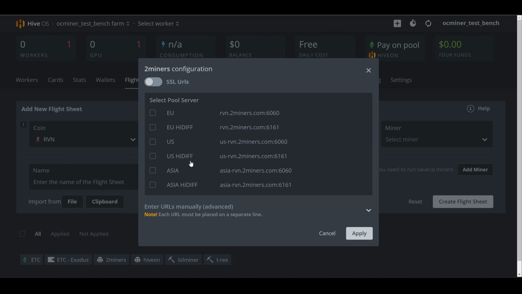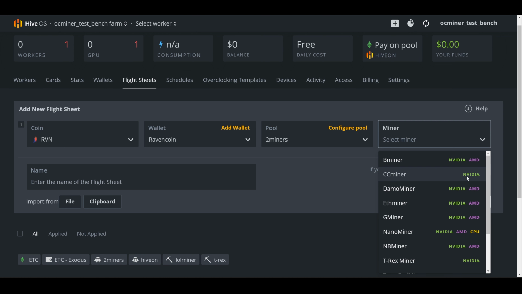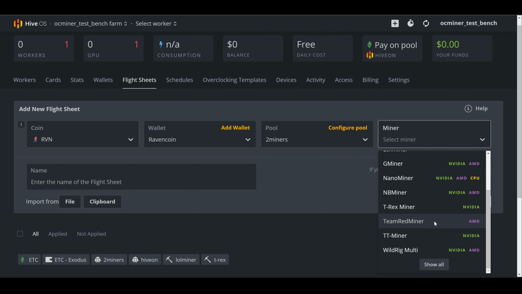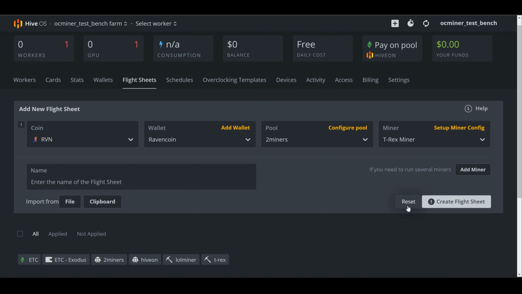After selecting a pool, you want to select the server that is closest to you. Choosing the US, hit Apply. Then we're going to choose which miner we want to use. Again, you want to choose a miner that is compatible with the GPUs that you're using. Each miner has what type of GPUs they support. So CC Miner only supports NVIDIA. However, G Miner supports NVIDIA and AMD. I have NVIDIA GPUs and I like T-Rex Miner, so I'm going to select T-Rex Miner.